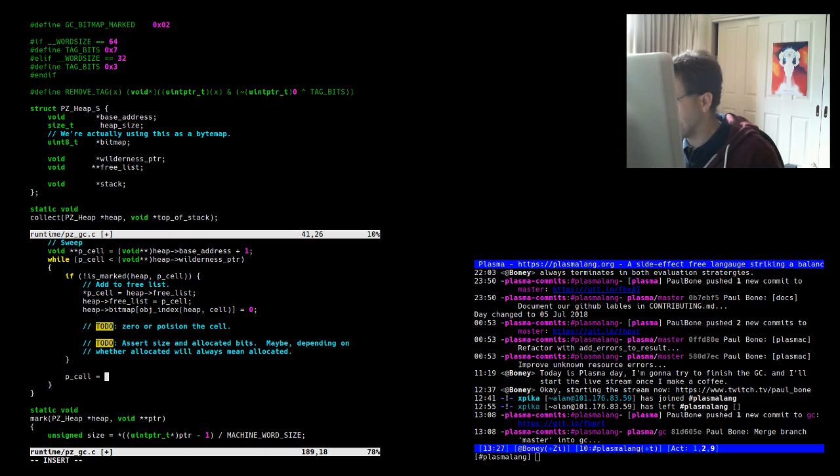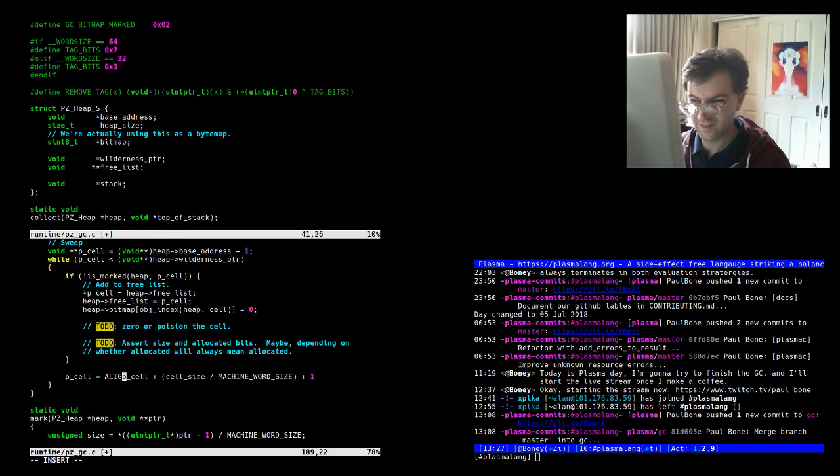P cell is the next one, which is P cell plus the size, which we'll get divided by, that's in bytes, we need to turn it into words, plus 1. And align up. Technically you could do all of it, but I'm going to do the actual part that could cause an misalignment, which is the cells. Ouch!